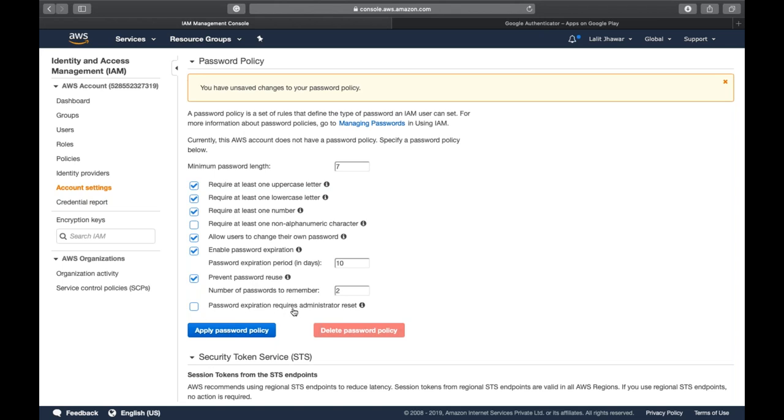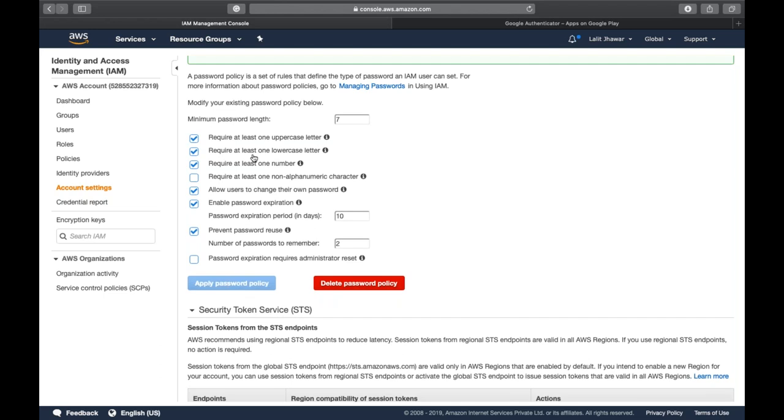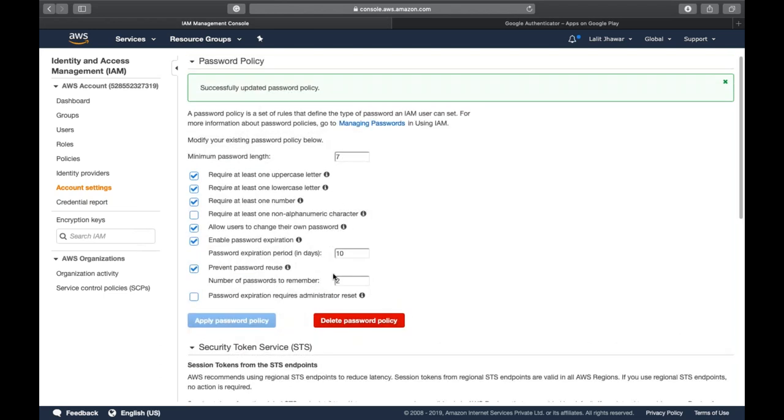And do you require password expiration requires administrator reset? But as a solution architect, as an administrator, do you require to always reset your password? It's completely up to you. And then you click on apply password policy. And this password policy will be updated. Whenever a user updates the password, after every 10 days, they need to request a new password.